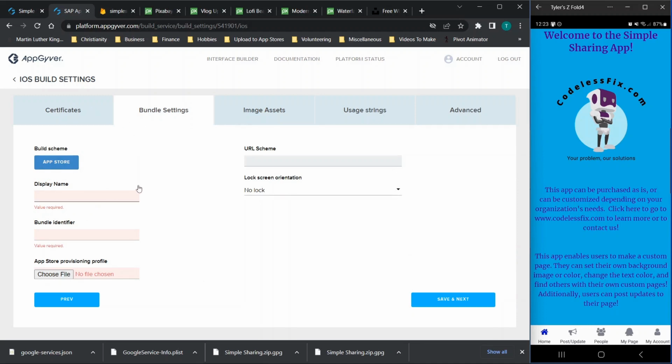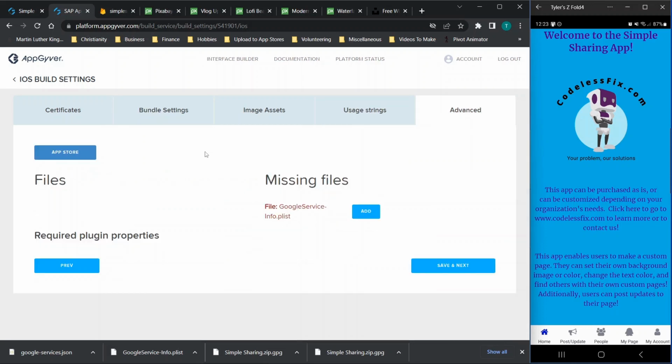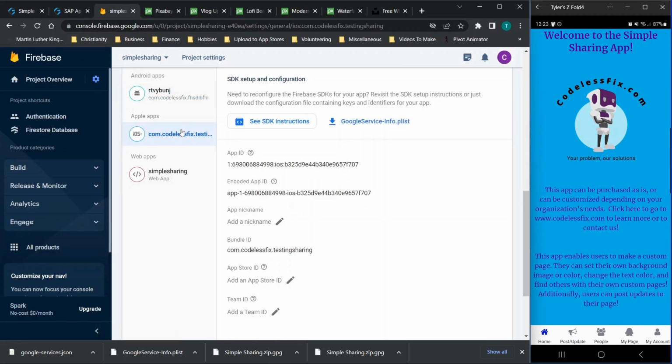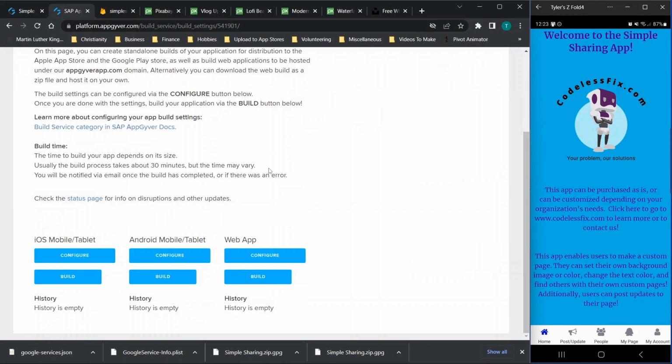You can do your bundle settings, image assets, usage strings, and then under advanced, this is where you upload your Google Service info plist. We've already downloaded that, but if you lose yours, you can click your Apple app in your project settings and download Google Services info plist, and then simply upload it here and click Save and Next.